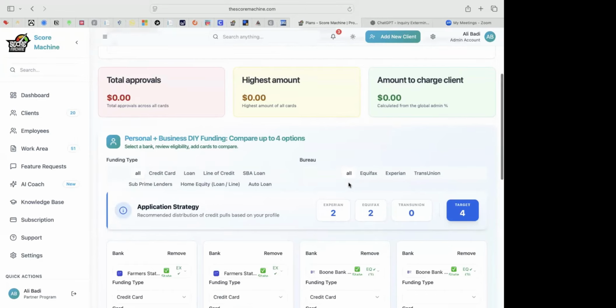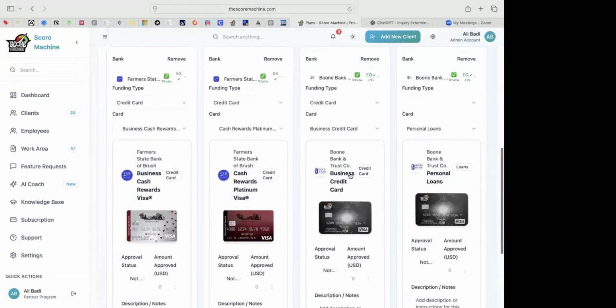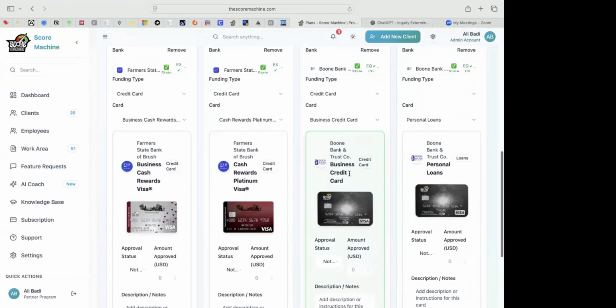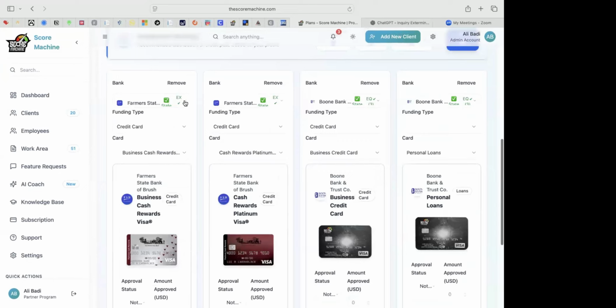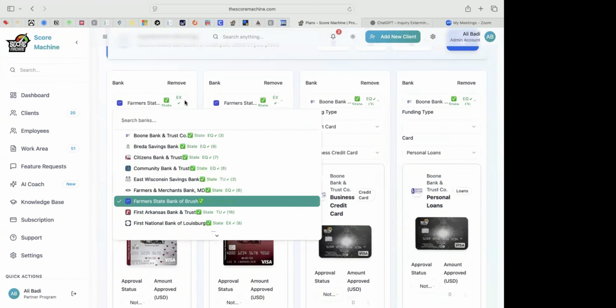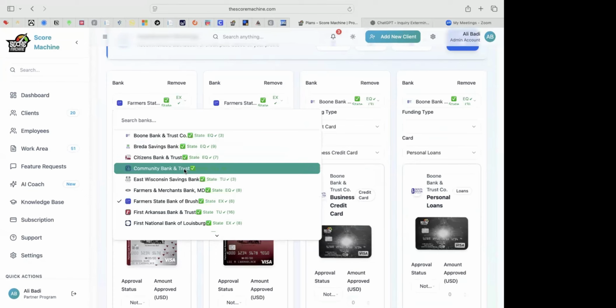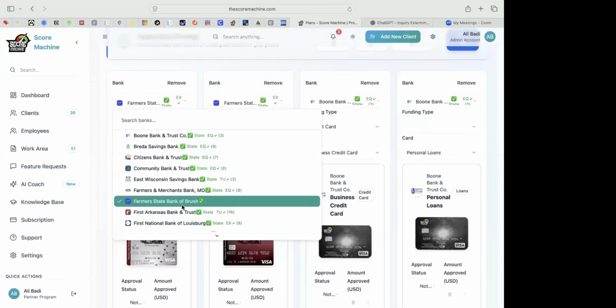Okay. Now here are your bank options or your card options that you can apply for, located here. And as you can see, if we click on the little arrow pointing down, it's going to give you all of the banks that are in the software. Now, green check is for the state. If the state that you're currently in will allow you to apply for the specific bank, it'll be checked green. Also, what bureau it pulls from, Equifax. And then that number in the parentheses is how many products you can apply for through this specific bank or credit union. Okay.